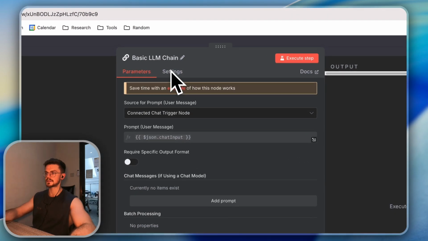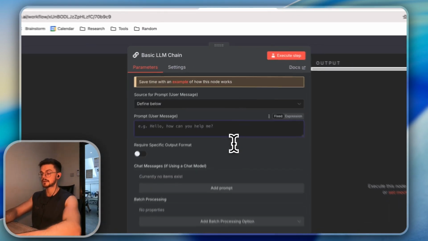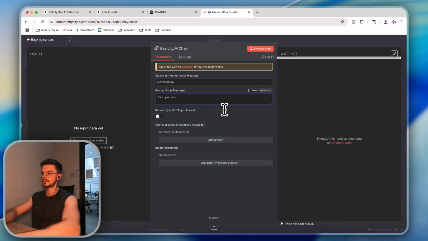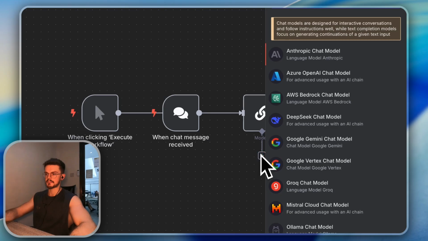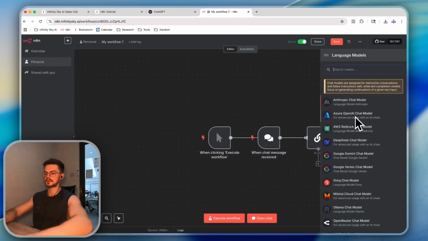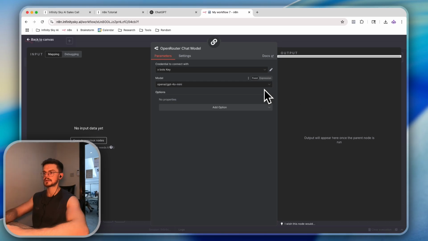We can come here. This is a basic LLM chain, and we can set it to define below. So we could set this to whatever we want. Can you make a list of 100 business names for an AI agency? So we need to add a model, and to do that, we just click here. I like to use OpenRouter. OpenRouter is really useful. It allows you to connect to basically any LLM model that's out there.